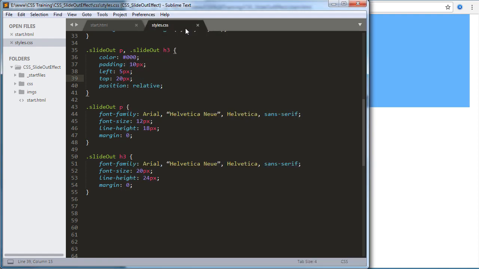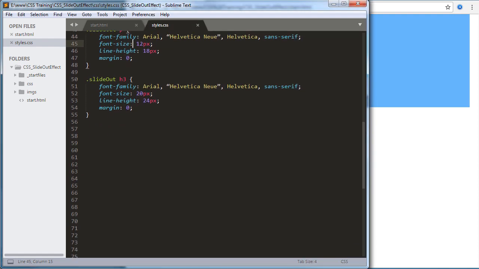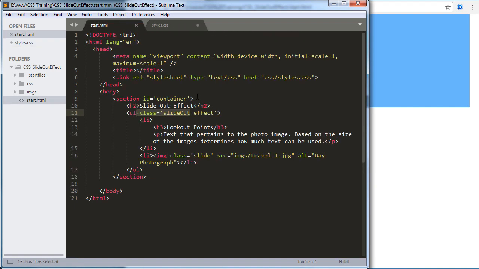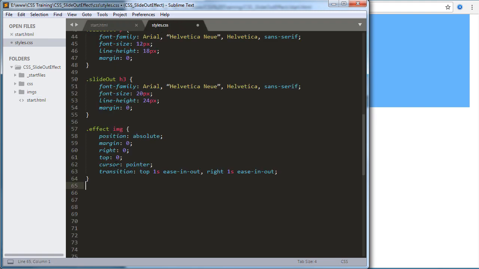I'm going to go back into that styles.css file. I am going to scroll up a little bit because the first thing I want to do is directly position that image. So I'm going to come right below my slide out H3, and I'm going to address the effect class with an image tag. If you look back in your HTML document, you'll see we actually have this class in the UL called effect. And I'm addressing this image tag that's inside that class. So I'm saying the position is absolute, margin 0, right 0, top 0. I'm positioning this in the very upper left-hand corner of that container.